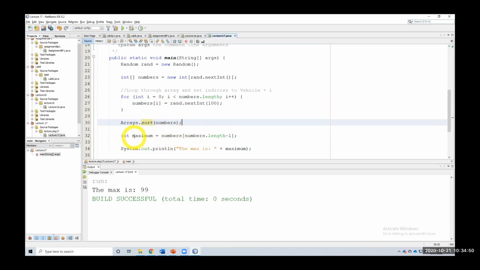And that's what I'm doing down here. Int maximum equals our array name at index numbers.length, which is the full size of the array, minus 1. And I do the minus 1 because our array goes from 0 to numbers.length minus 1, right? The last index is the size of the array minus 1 because we start at 0.